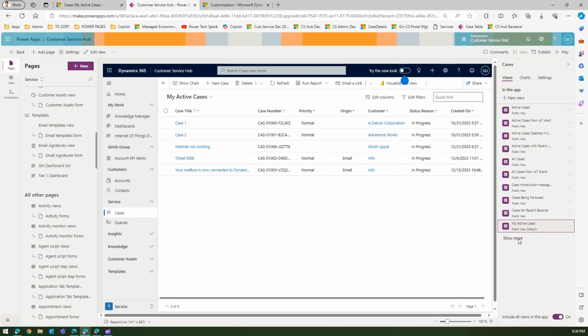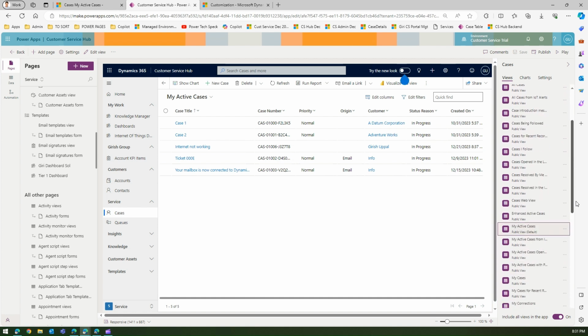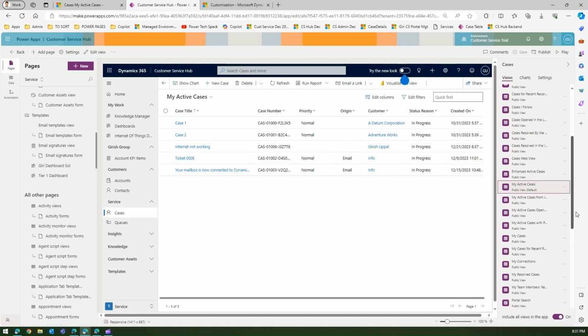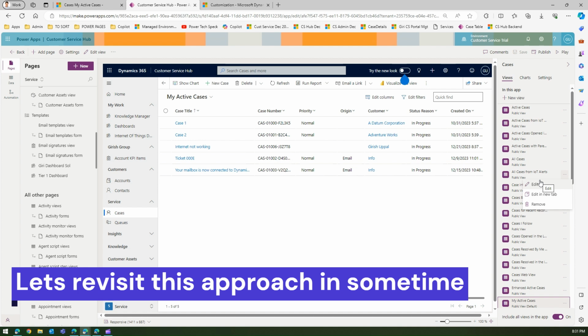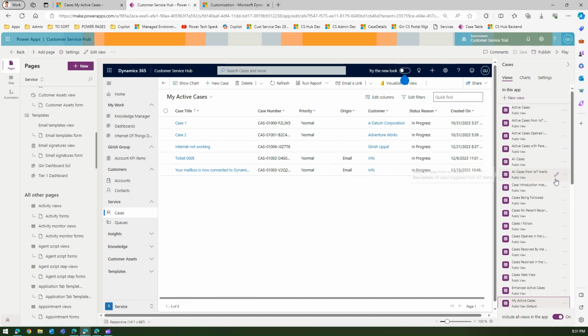If I click on show more, I can see a whole bunch of views listed over here. So what if I want to hide some of the views, say all cases from IoT alerts? If I click on edit, it will open this view in a different designer. Now there is no option from here to hide this view. If I click on edit, then it will actually edit the view, which we don't want. We want to hide the view.